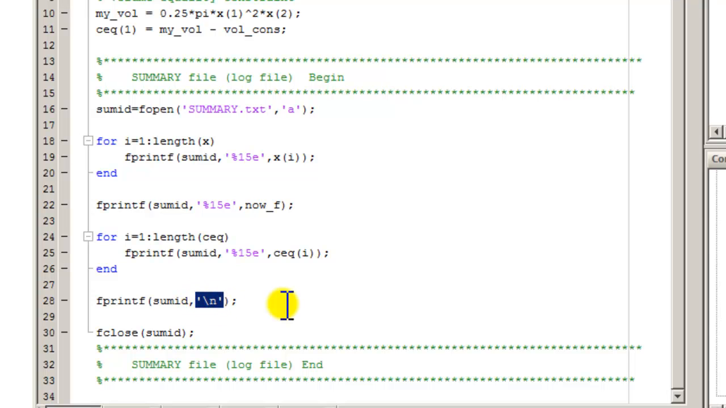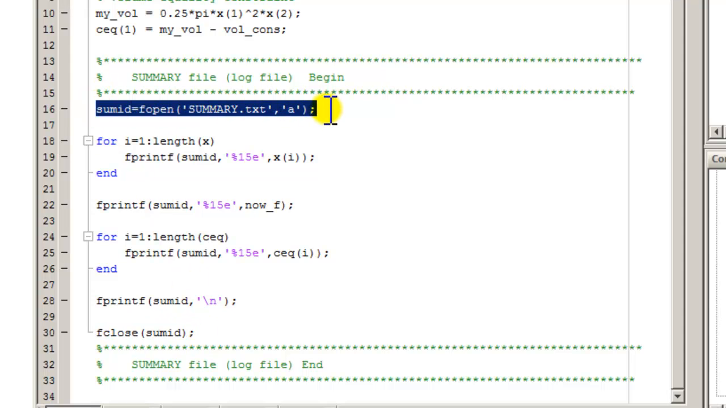It just presses enter, basically, so that after you close the file and then reopen it again, you're on a fresh line for the next data point.